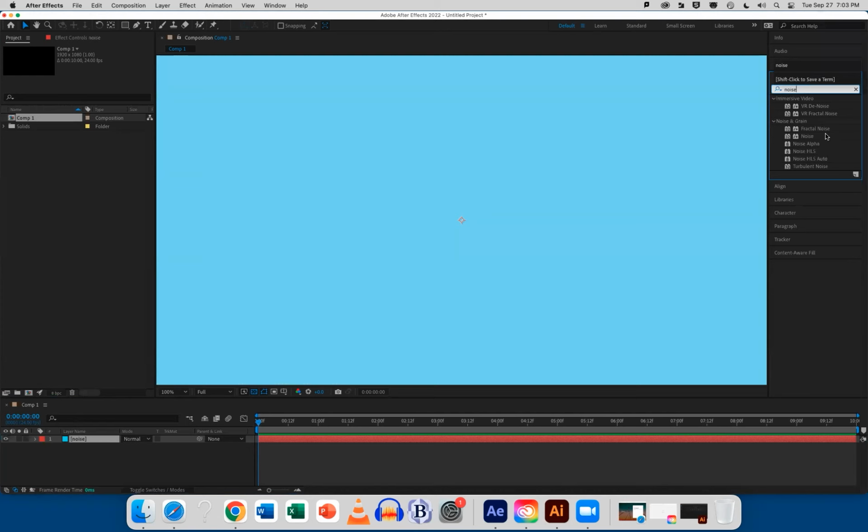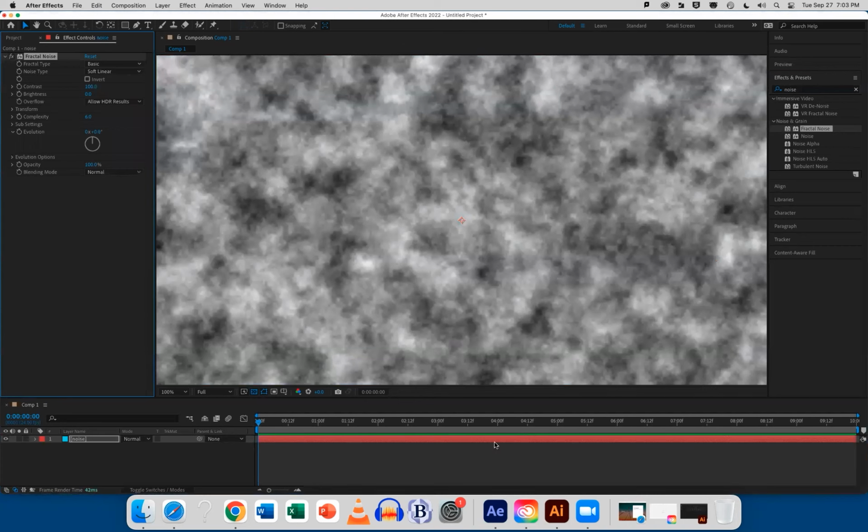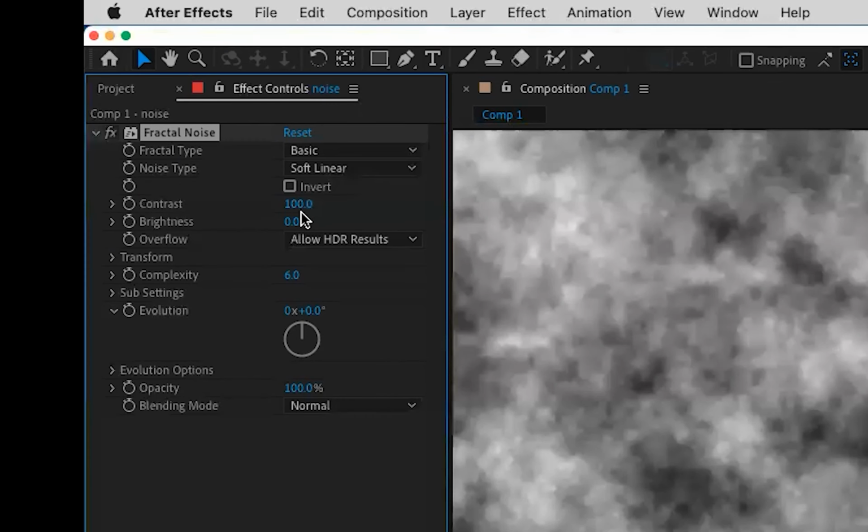So in my effects, if I type in noise, we've got fractal noise, turbulent noise. I think we can make do with fractal noise for this. I'm going to throw fractal noise on that solid. Here's some of the ways to get that flickering grain look we were doing earlier. Your main things to look at are contrast, brightness.